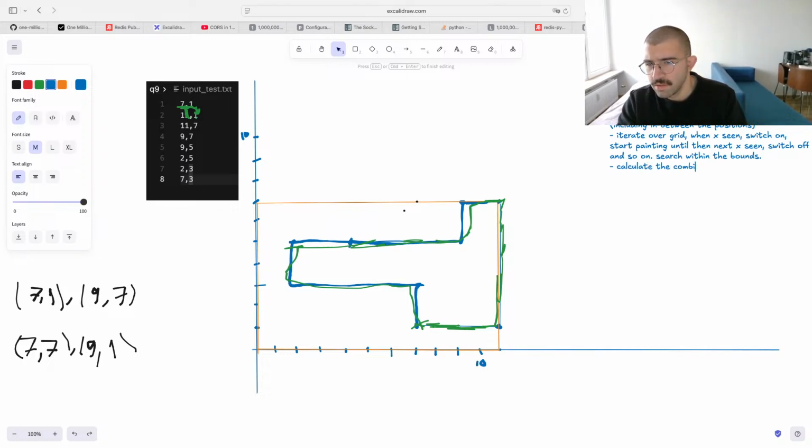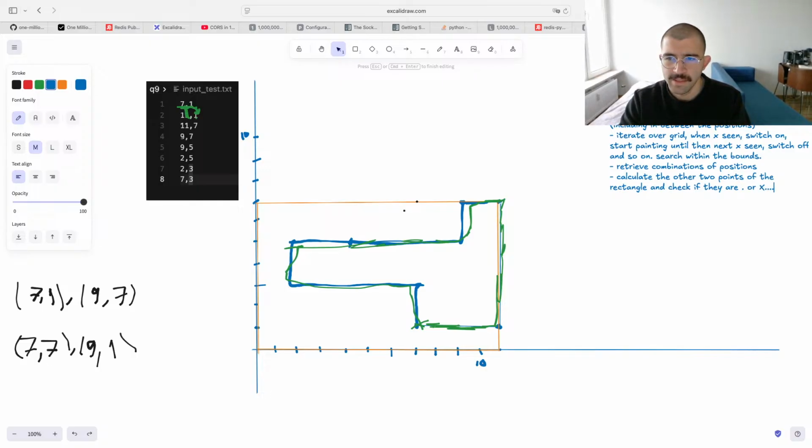And then retrieve combinations of positions, calculate the other 2 points of the rectangle and check if they are dot or X, right? If outside, let them have 0 or ignore. If inside, write them out or maintain the max area variable.